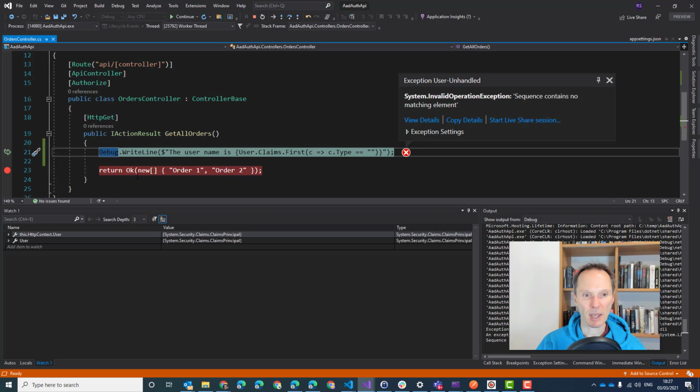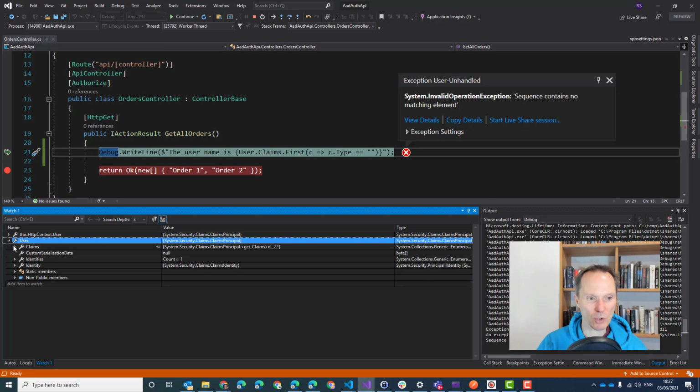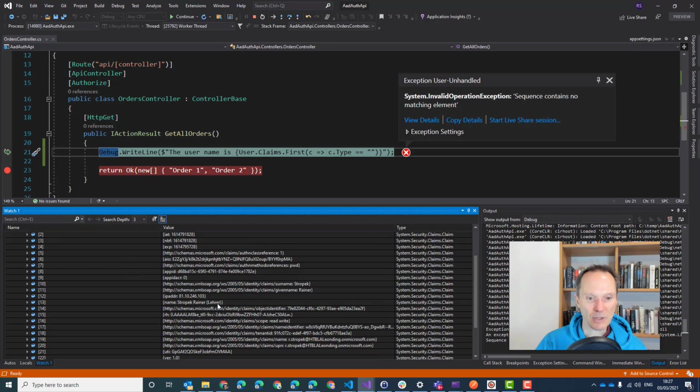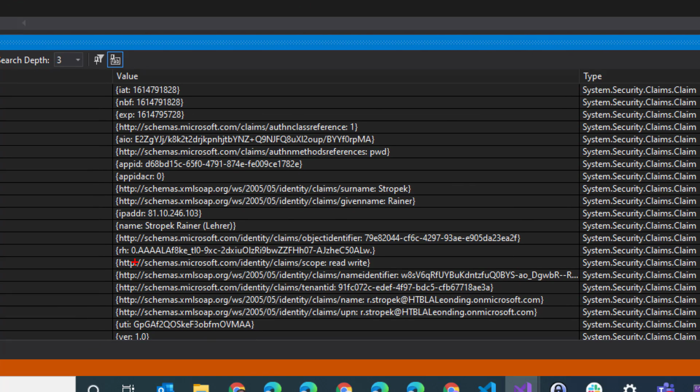Here we are in the breakpoint. Oh, we got an exception. Oh, that doesn't matter because I just wanted to show you that one. Here are the results here. And if you take a close look, you will see that every single claim has some type here.